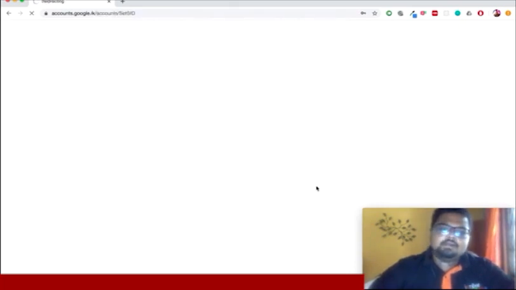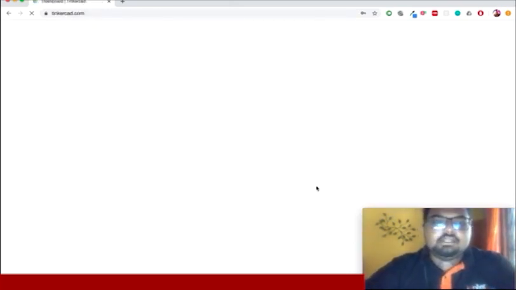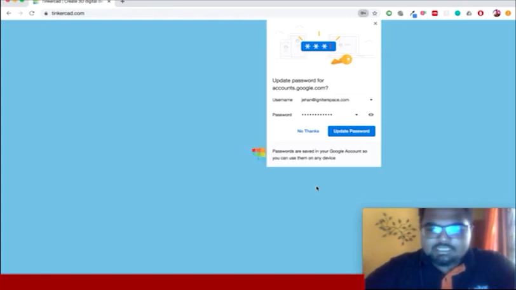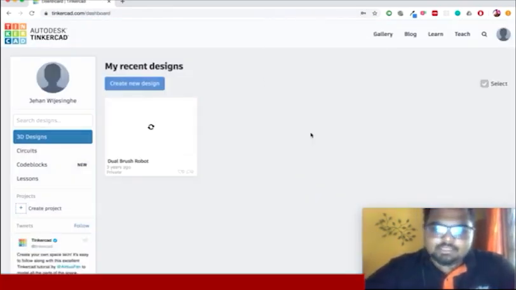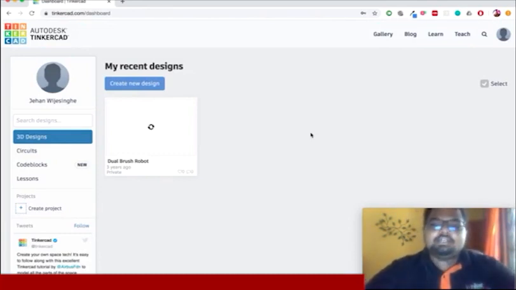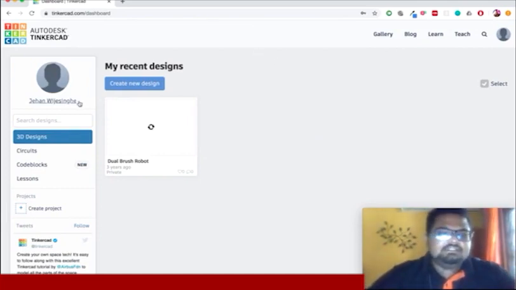Alright, so when I enter my password, I will go into the login screen and directly into Tinkercad. So sign in to Tinkercad using your email address, using a Gmail. If you don't have a Gmail, you can use your parents' one, or you can create a Gmail. It's very easy.